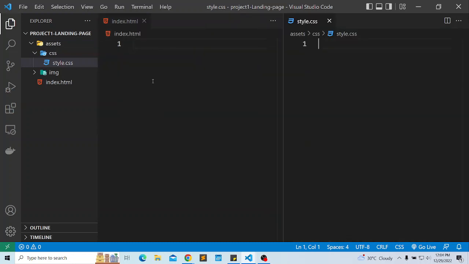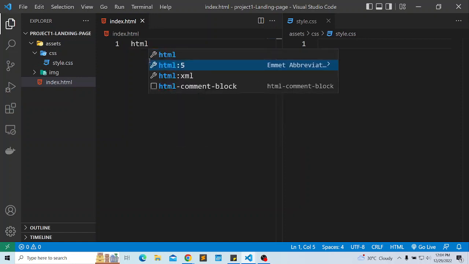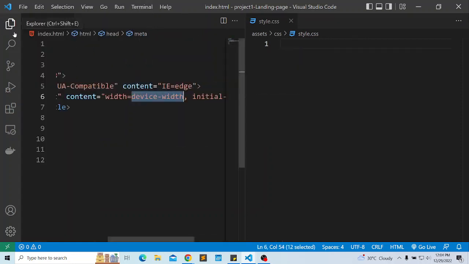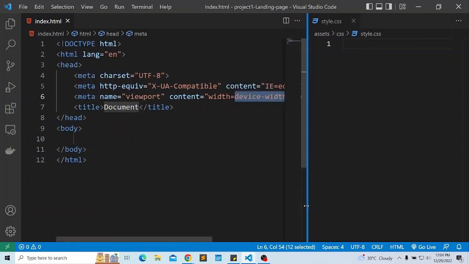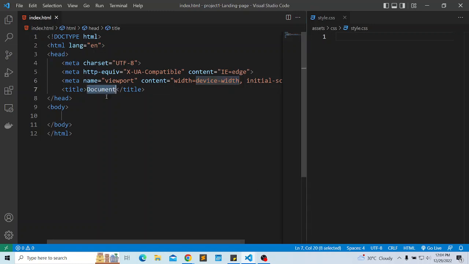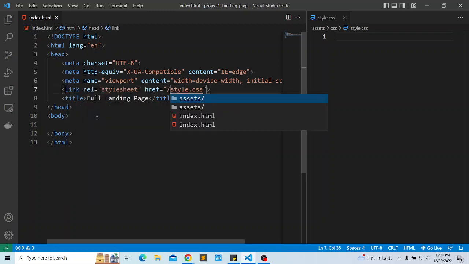So first, let's set up our HTML. I'm gonna drag this over to the right side. I'm just going to change the title to full landing page, and then we're gonna link our external CSS by using the link tag. I'm gonna add a path, assets, css, style.css.